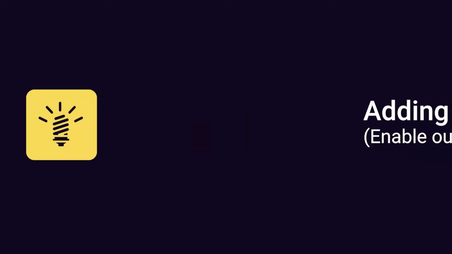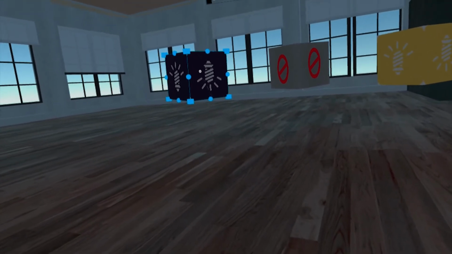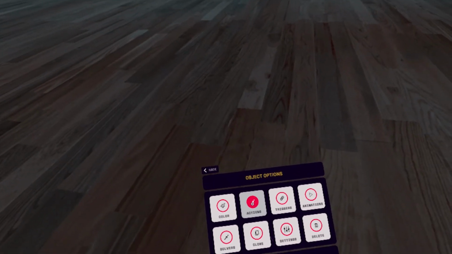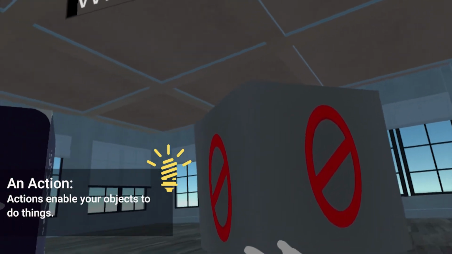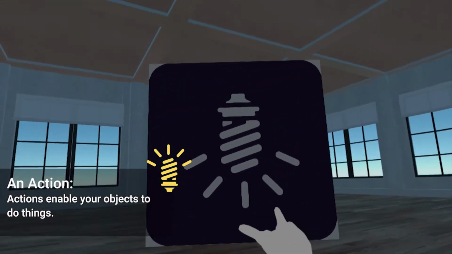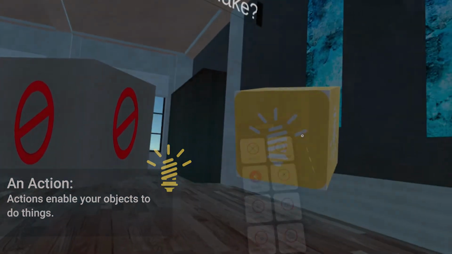Let's add our sound files to our objects. To add sound, go into Object Options, tap on Actions, and in that menu, tap on Sound. Remember, an action will enable your object to do things. In this case, we want our object to make a sound when someone interacts with it.